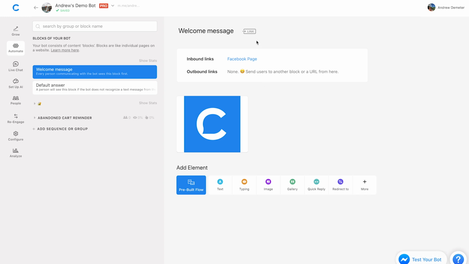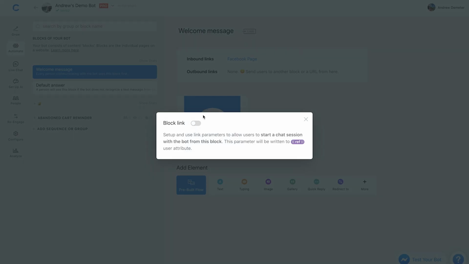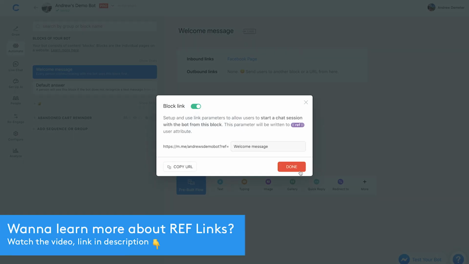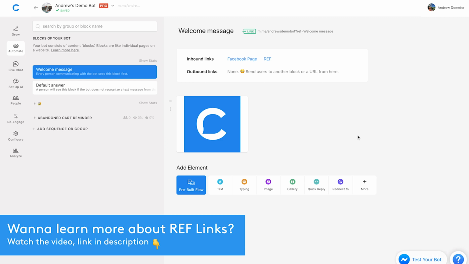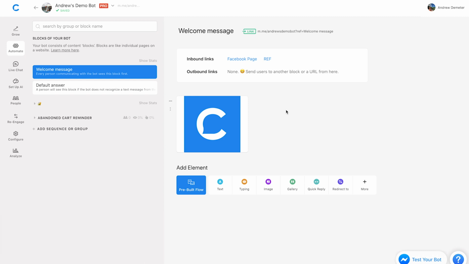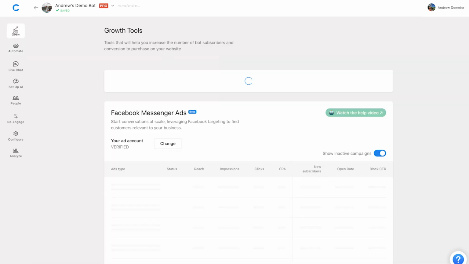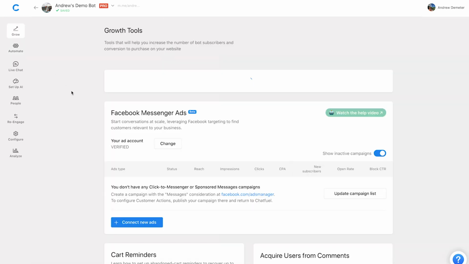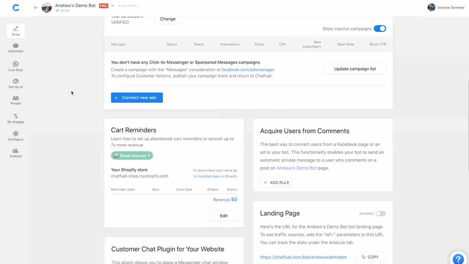So if I click here to create a ref link, I'll switch this toggle, click done, and now you see that this ref link is added as an inbound link. It's another source of people getting into this specific block. Now let's head over into the Grow tab and I'll show you comment acquisition, which is of course another inbound link for people to access your blocks.